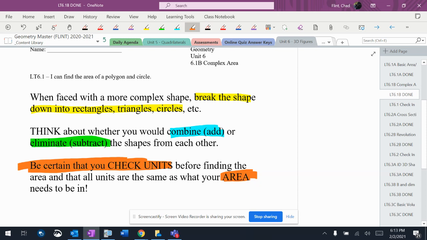So try these problems, be careful with them. If you make a decent plan and you can find areas, that's all there is to this.